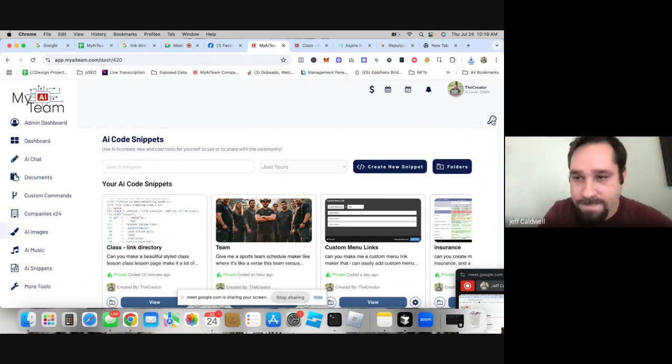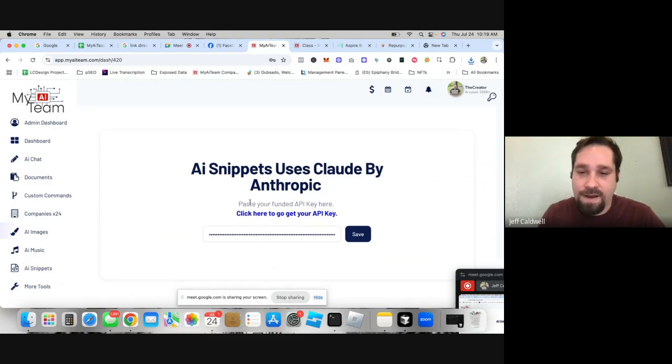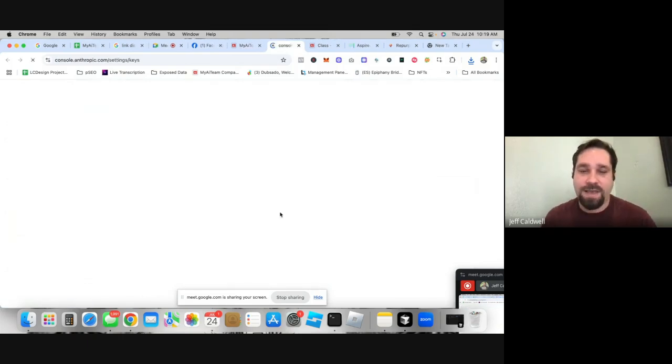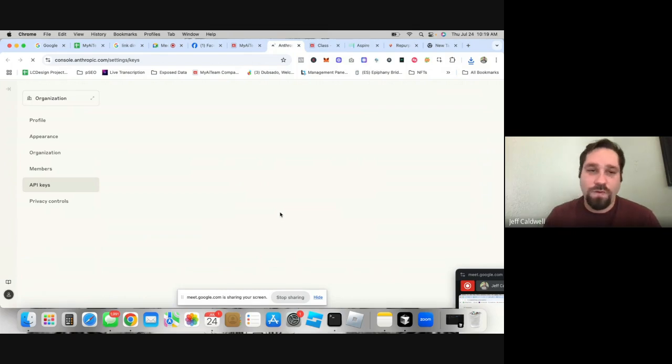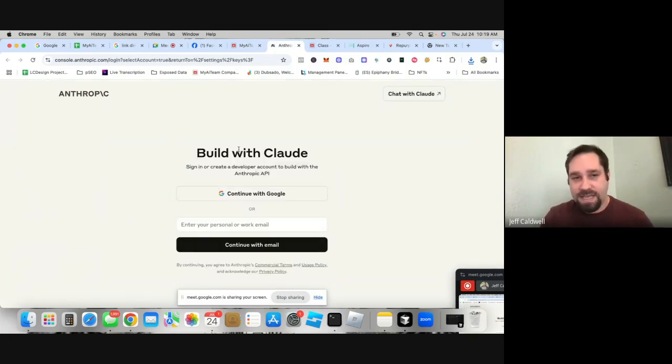This little key, you click right here, and then it says, click here to get your API key. So now we got to click here to get our API key. And it sends us over to a website called Anthropic. This is where we get the AI from. Whenever you use my AI team, this is the AI dealer. I didn't create the AI. I get it from these guys.